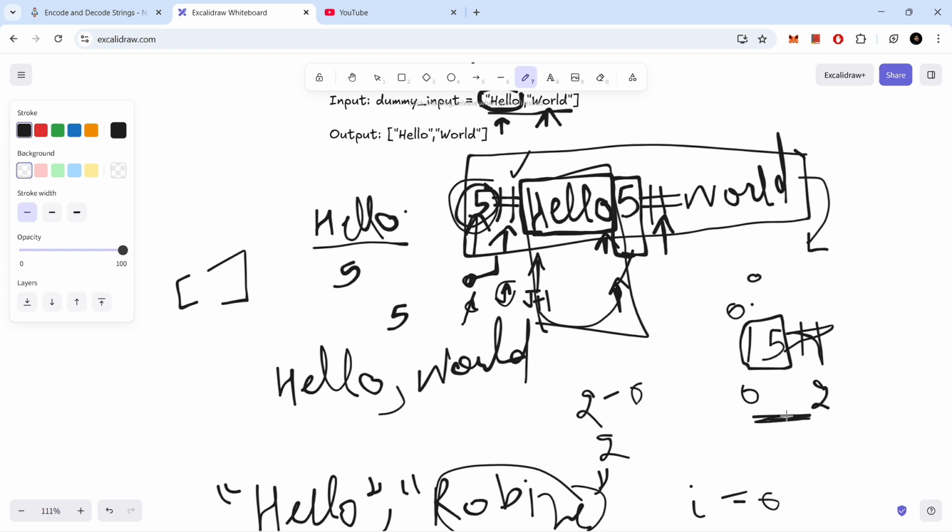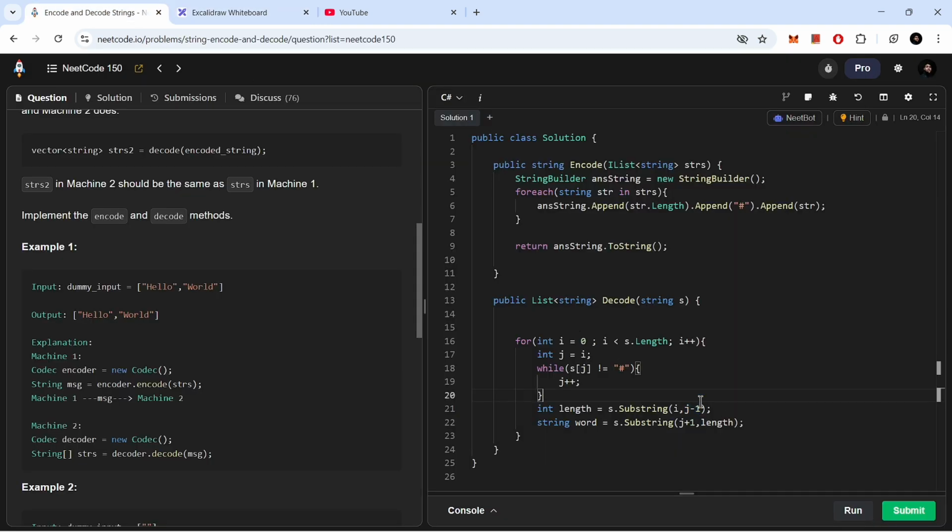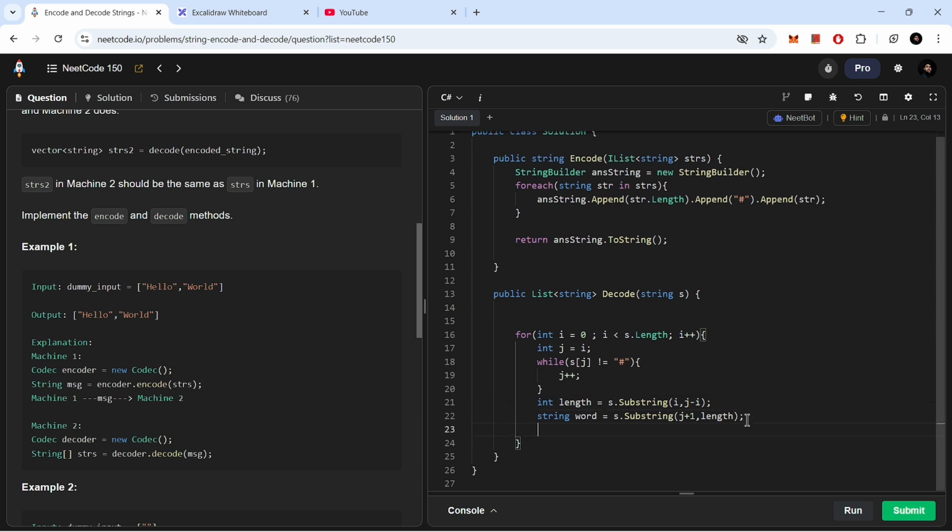Okay, so how can we find the length? We can find this by j, which is greater value, minus normal value. So we will be left with this part. So if we need to provide the length here, then it must be j minus I. Then the string word will be j plus 1 comma length. Now we have got the word.